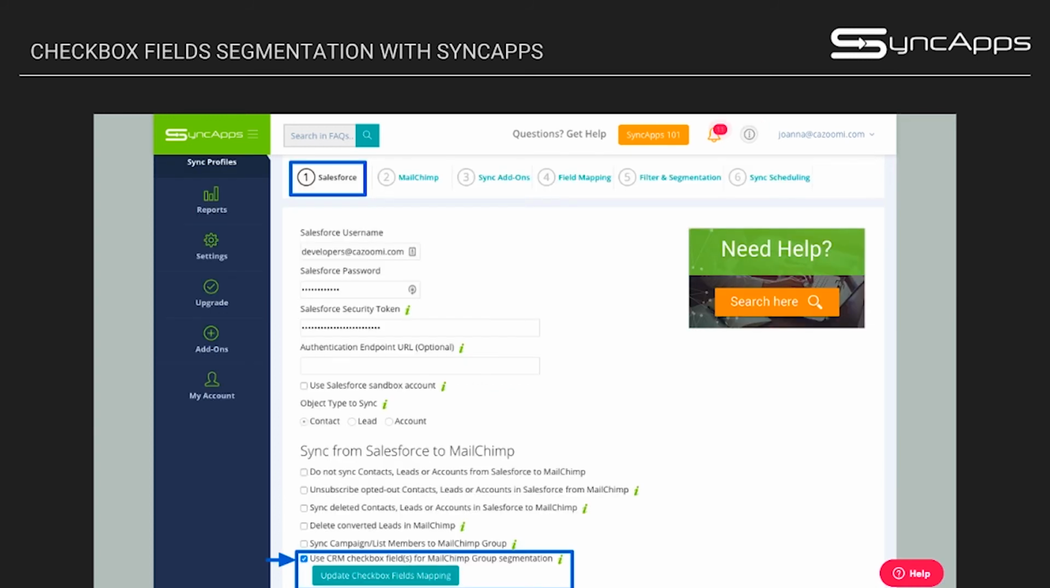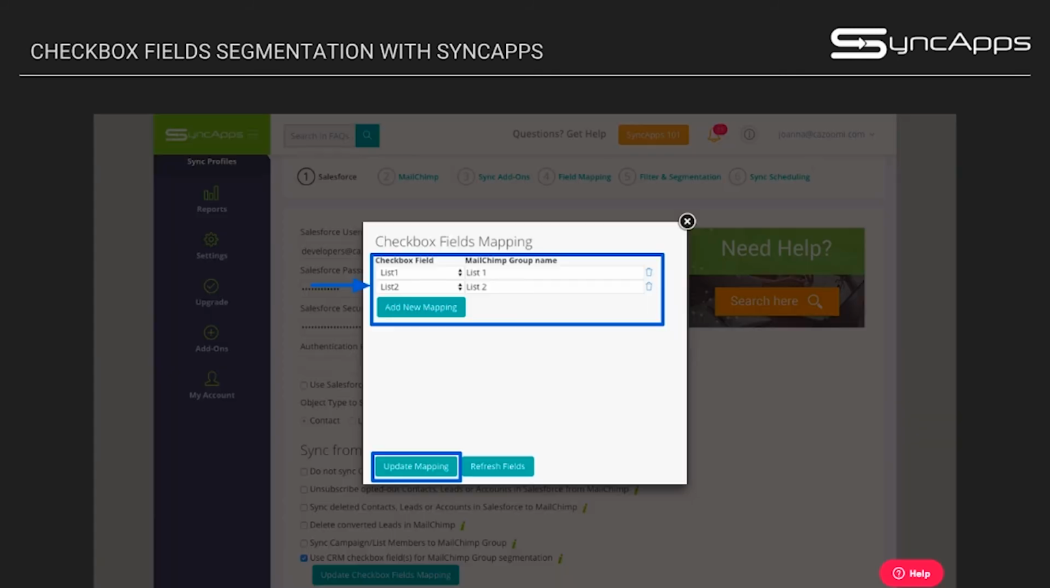Once enabled and purchased, as you go on in step 1 of your Sync profile, you can automatically see that you have a checkbox option to use CRM checkbox field for Mailchimp group segmentation. All you have to do is check that checkbox and click on Update Checkbox Fields mapping for a pop-up to show all of the available checkbox fields mapping for you.